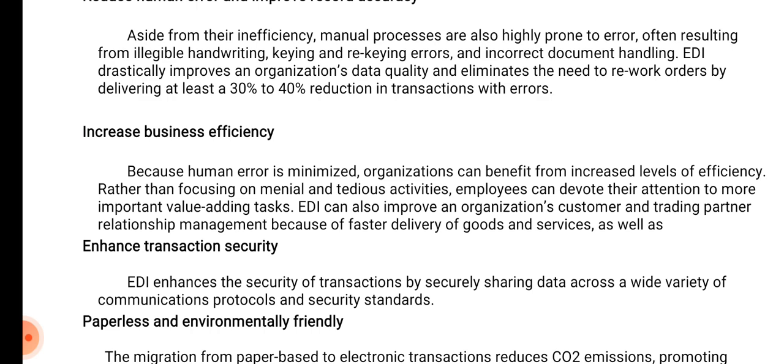Increase the business efficiency. Because human error is minimized, organizations can benefit from an increased level of efficiency. Rather than focusing on manual and tedious activities, employees can devote their attention to more important value-added tasks.